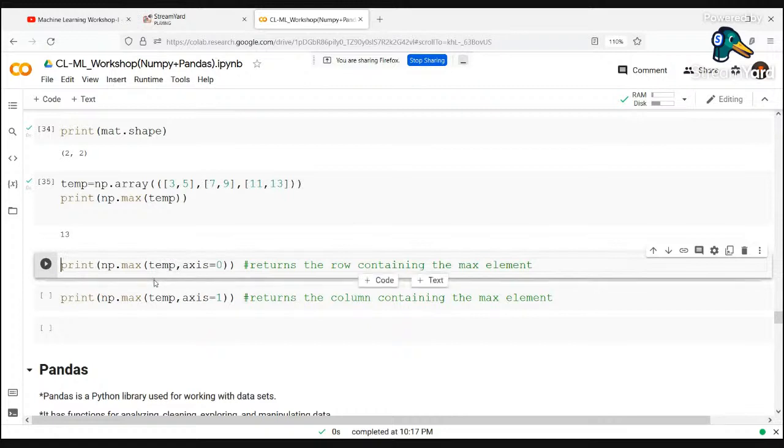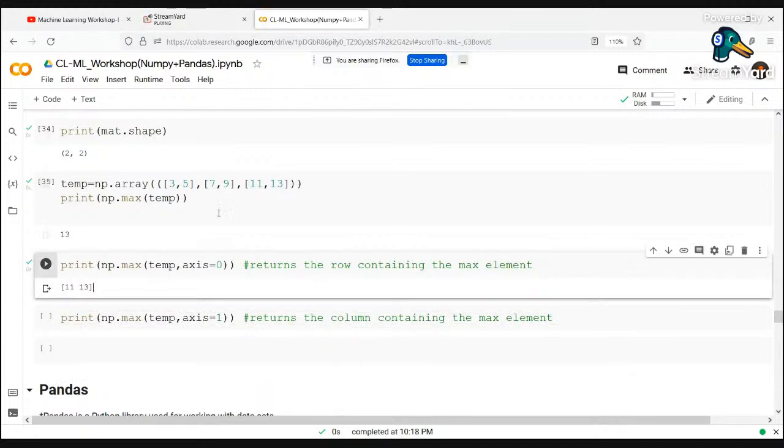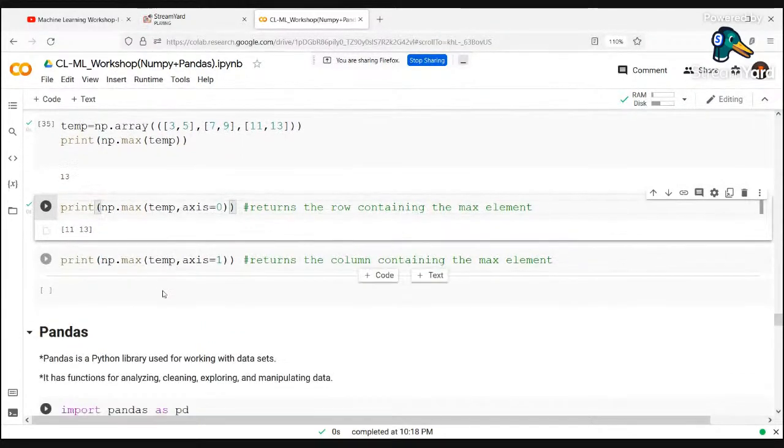Now if I want to know the row which will be containing the maximum element, suppose I need the entire row which is containing 13, which is 11 comma 13 here, I can pass one more argument, which is axis equals 0. So this will give me the entire row which contains the maximum element. If I print this, it will give me 11 and 13, because 13 is in the same row as 11. So this will print the entire row.